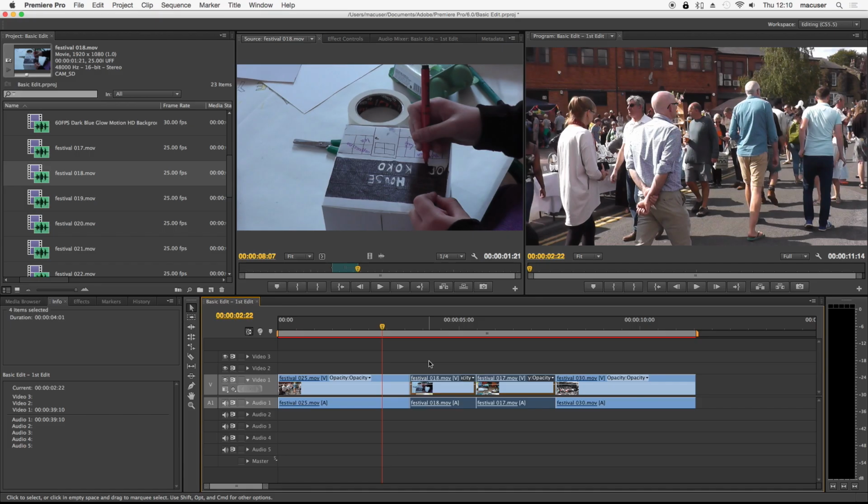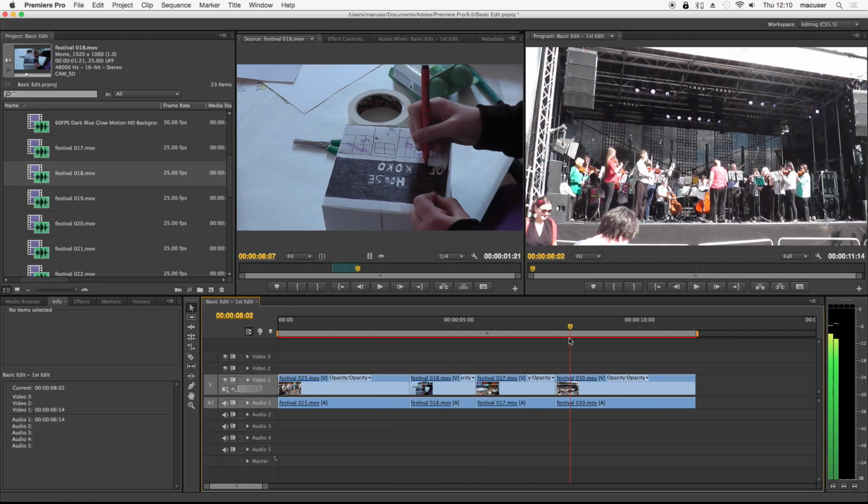I'd recommend whatever program it is you're working on, just have a look at the command palette and have a little play with what all the little different things can do. So that's a little bit of basics about moving shots around.